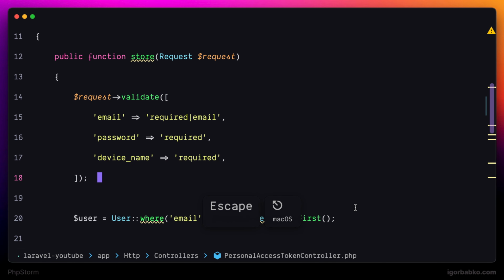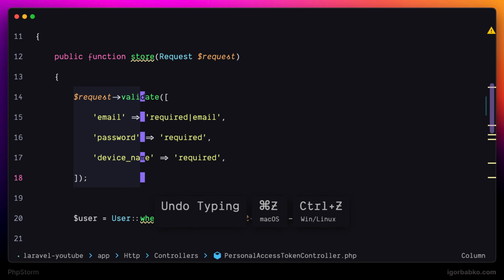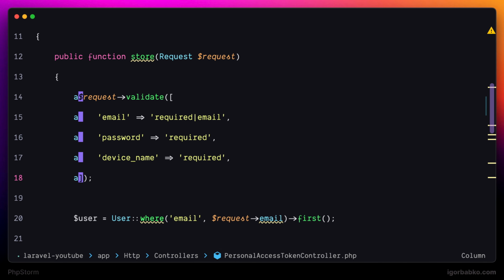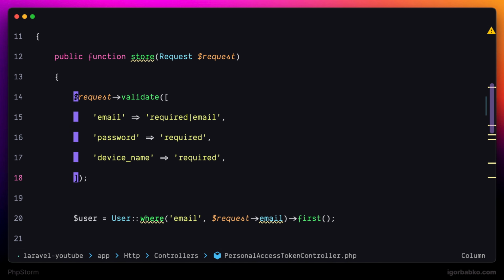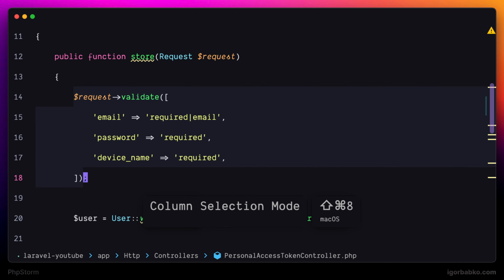But if I'm going to activate column selection mode by pressing Shift-Command-8, and now if I try to select the same chunk of code, this time as we can see, cursors are added on every selected line. Same thing is going to happen if we create selection by pressing Shift and hitting arrow down or arrow up. As we can see this time, multiple cursors have also been created. And finally, to deactivate this column selection mode, we have to press Command-Shift-8. And now we're back to normal selection.